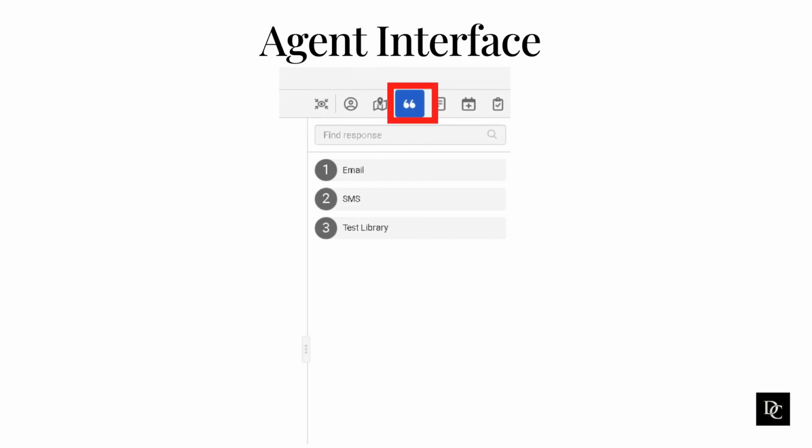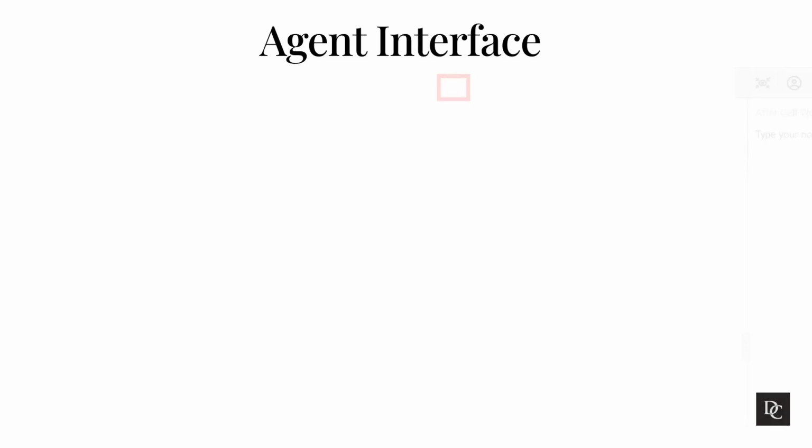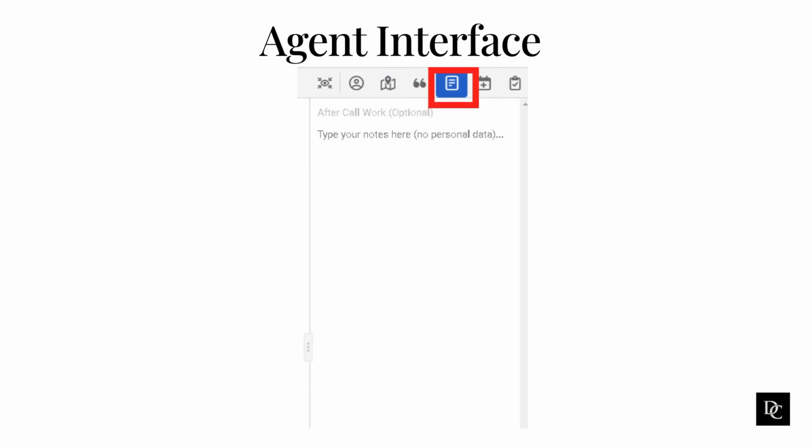Canned Responses. Canned responses are pre-written answers to commonly asked questions. You can use the canned responses during an interaction by either reading the response to a customer or by inserting a response into a chat, email, or tweet. Notes. You can make notes about an interaction during the interaction or while and after call work. If you enter notes for an interaction and then transfer that interaction to another agent, the notes remain with the interaction.